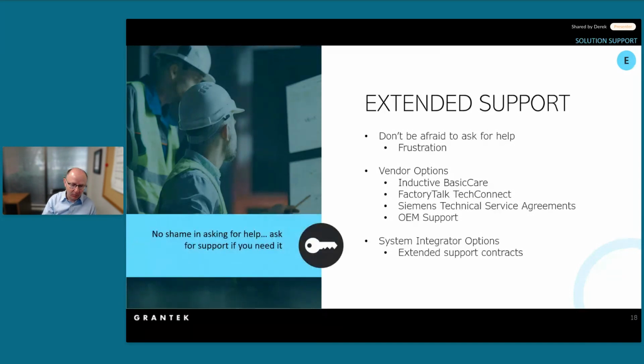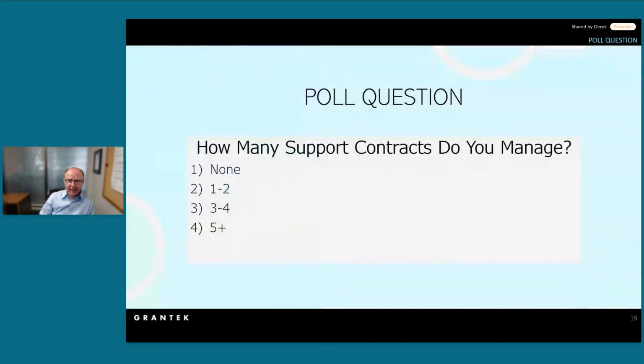Maybe define an escalation plan with your team to say, hey, after 4 hours, if they can't figure it out, escalate it up and seek help, whether that's within your own teams. If you are a customer with a multi-site deployment, reach out to your other sites and see if they've come across those issues. Again, no shame in asking for help.